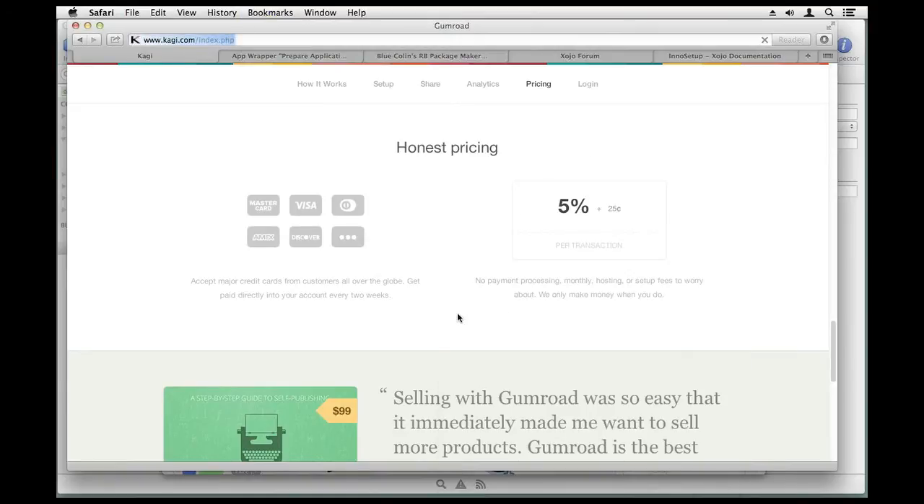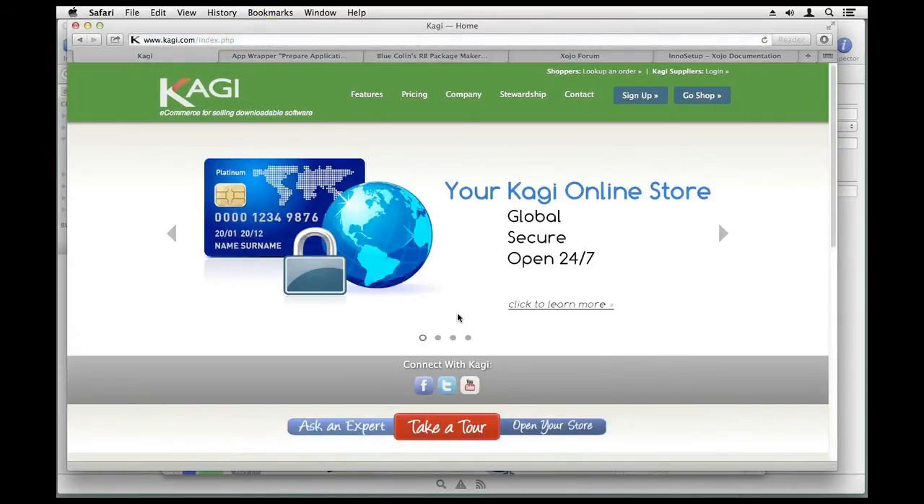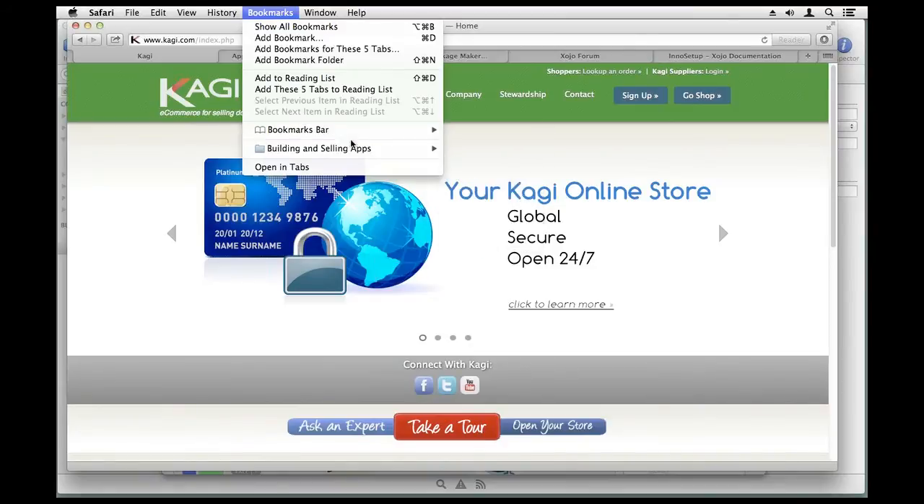Kagi, I guess is how you would pronounce this one, is another one that I've heard is used quite a bit. I don't know, again, much about this one. But like I said, there's a lot of them here.